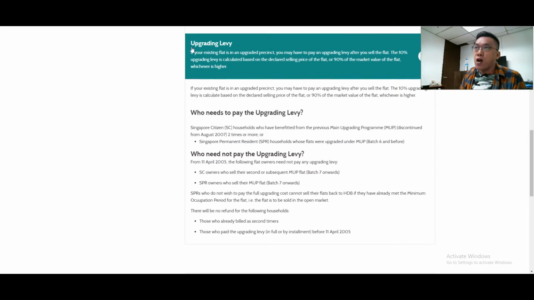Okay, if your house is in an upgrading precinct, then you fall under certain conditions. If you have benefited from the previous main upgrading program, then you might be liable to pay the upgrading levy. It can be a bit confusing. So one of the best ways to find out is straightforward. Just call HDB branch office, quote them your unit number and ask them, is there upgrading levy applicable? They would be able to advise you. But do take note that there's this upgrading levy here.